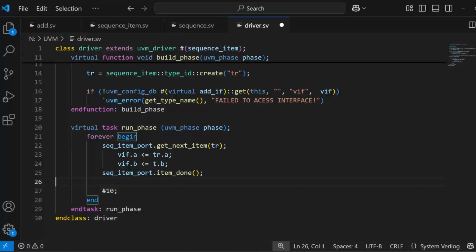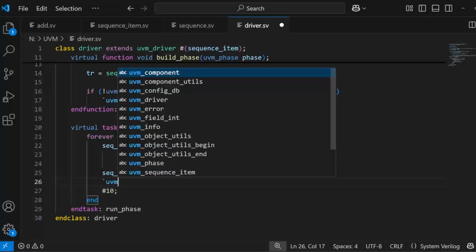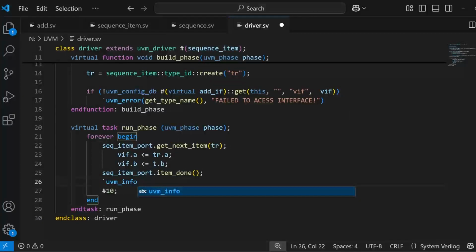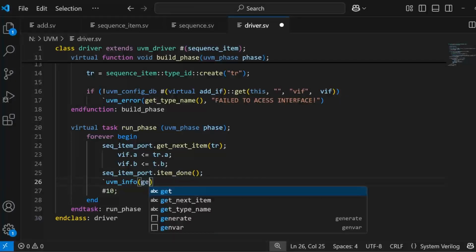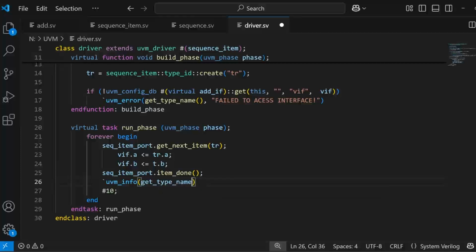So here we can add some few fancy things. The very first thing I will write is UVM info, just like I did in the sequence class. The first thing will be the ID, which I will retrieve by using the get type name method. And the second thing will be the message, and I will just say the following transaction is being driven to the DUT.